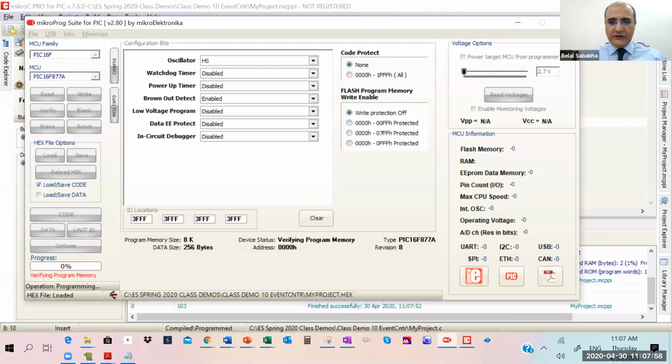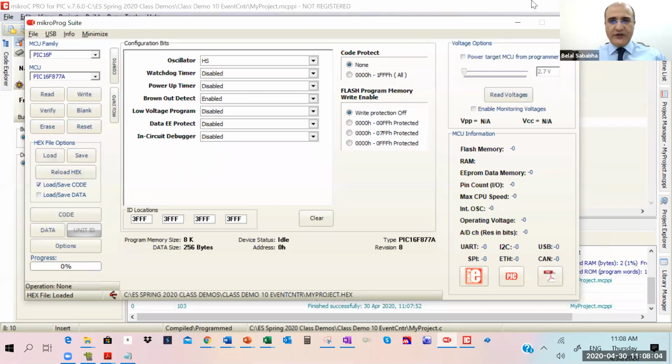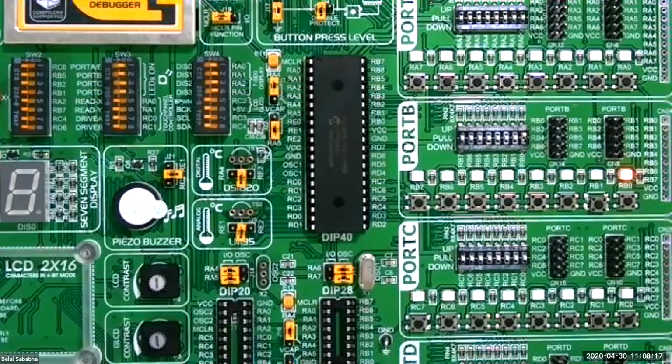Building. Meanwhile, okay, done programming. Let me stop sharing, switch the camera. Doctor, where is the external clock coming from now? Okay, from port A4.